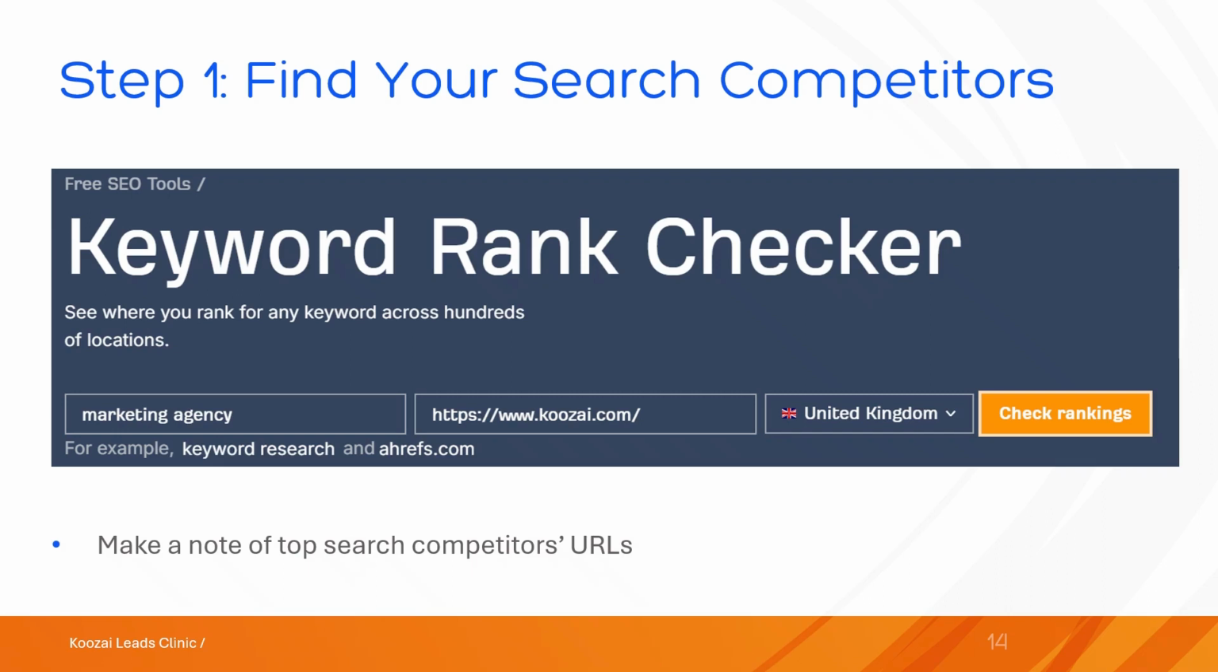So once you've gone to that website, it will look something like this. I would just point out that you are using the free version unless you have a subscription to Ahrefs. If you have a subscription, it will give you a lot more detail, but you don't necessarily need that just to find out your search competitors.